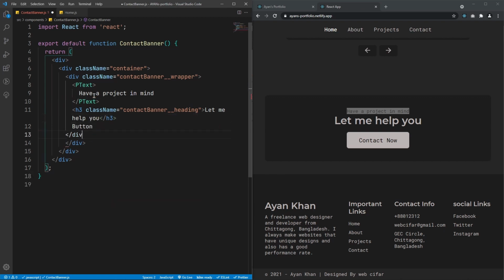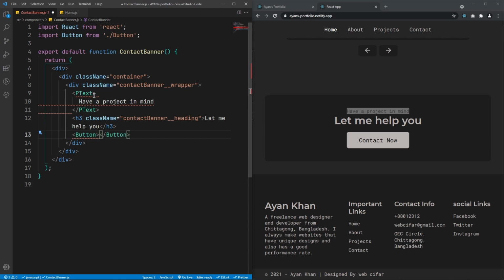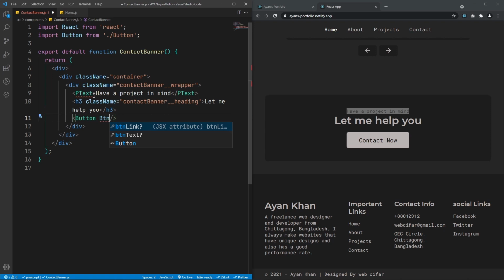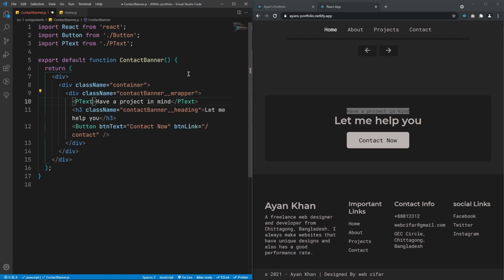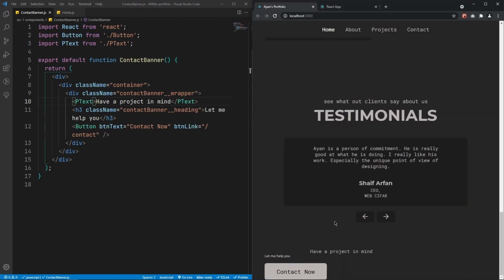I believe I have a button component previously, so let's import that, and inside this button let's have the btn text, and here let's say "contact now", and also let's say that btn link will be linked with the contact page. So contact, yeah, that's it. I also need to import my ptext component, and if I save, I should see the button, the text, and the paragraph, and that's it. That's the content that we need.